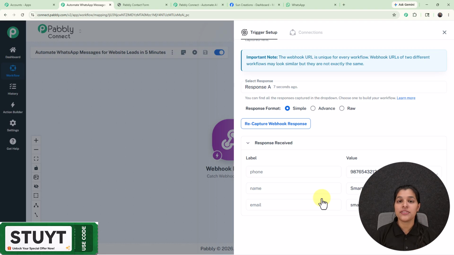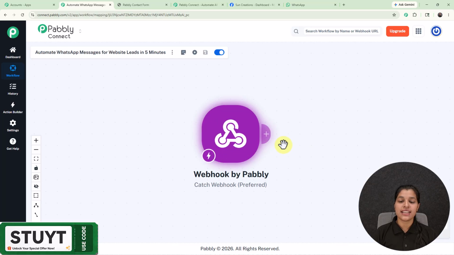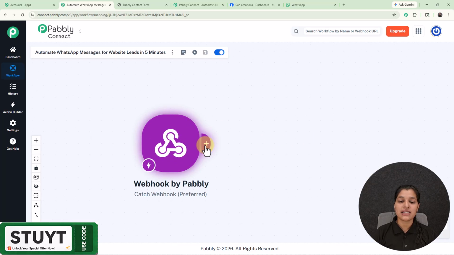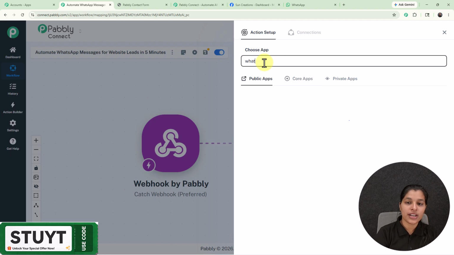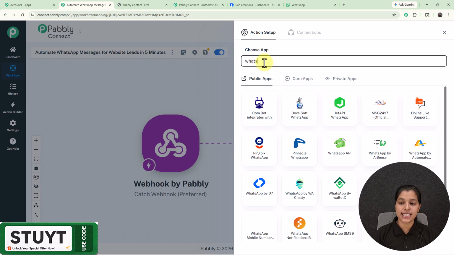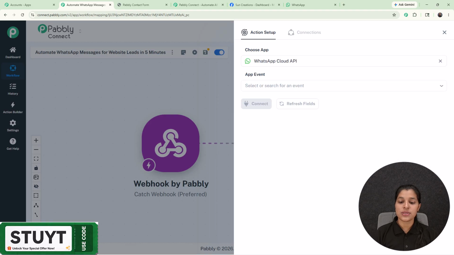So this shows that we have successfully integrated our website form, and now as soon as someone fills the form, the data will be automatically captured by Pabbly Connect. And now let's send a WhatsApp message to this lead, and for that I'm going to use WhatsApp Cloud API as my action application. So now let me search for it, and right here you can see that I'm getting this application, so I have selected it.